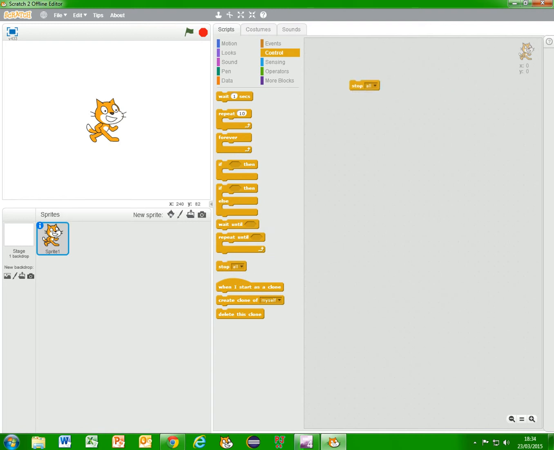Stop all and stop other scripts in sprite are in Scratch 1.4. They basically do what the command says. Stop all basically works like this, and this will shut down the whole sprite. This script will only stop the script, and this is only in Scratch 2.